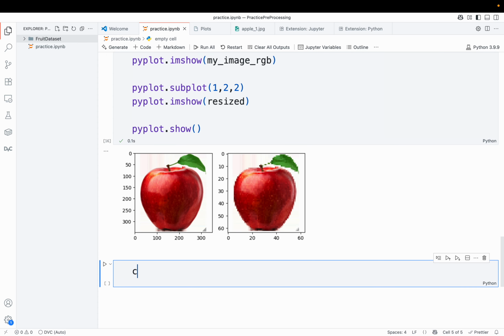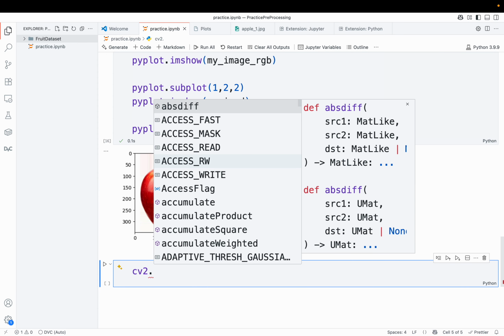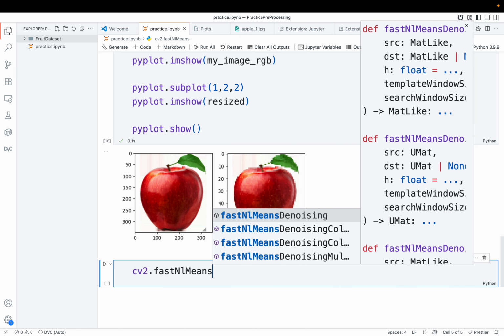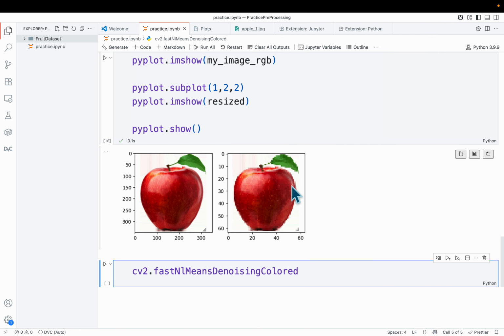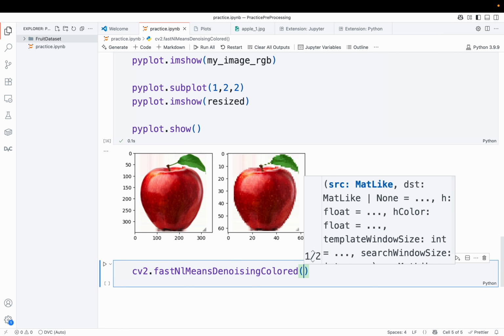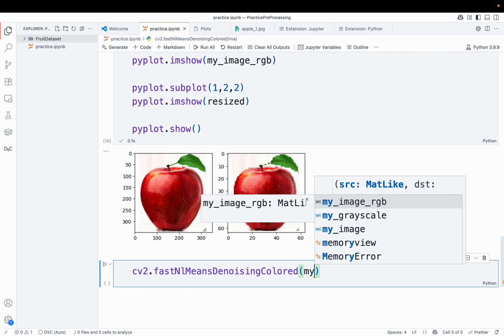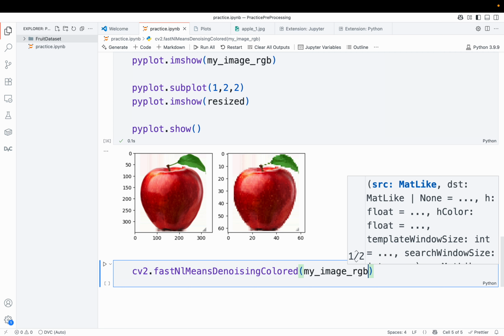Same steps. It is from CV2. It is called fastNlMeansDenoisingColored. And this takes a couple of parameters. It takes the image name, so the image is called my image RGB. And then a mask, which is currently none. I don't need one. Then the next part is the h color, the hue color, which is commonly 10. The next part is the other color, which is almost 10.